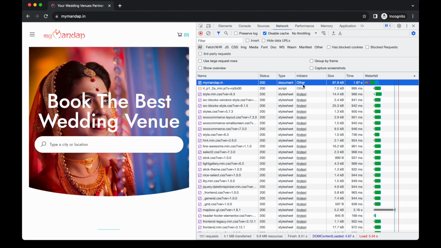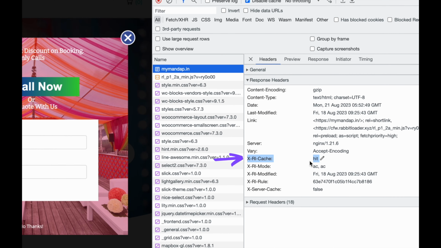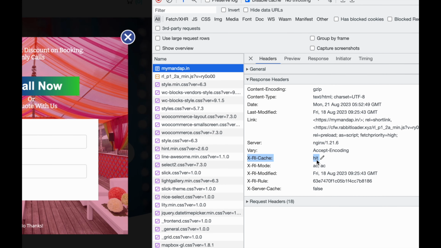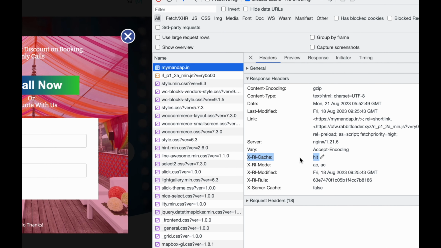So click on the first URL, and in the header section there are three sections: general, response, and request. We are interested in the response section. And here if you see, the X-RL-Cache is hit. So this is the first step. We should verify whether the page is coming from the RabbitLoader cache or the original page. Once we ensure that this is coming from the cache, you see the hit, otherwise you will see a miss here. So the page is coming from the RabbitLoader cache.